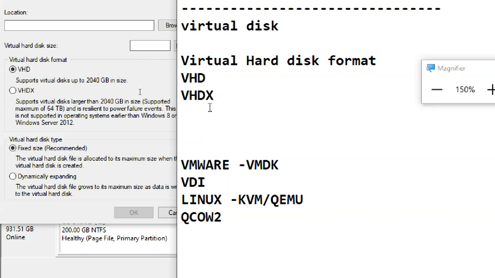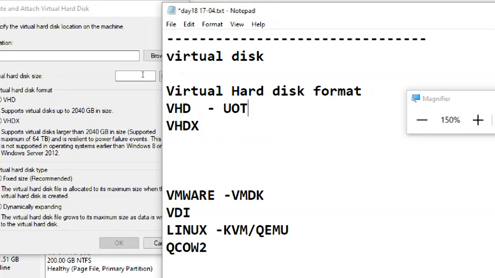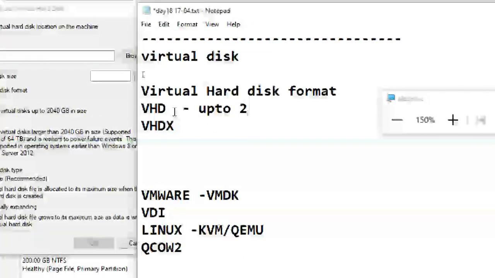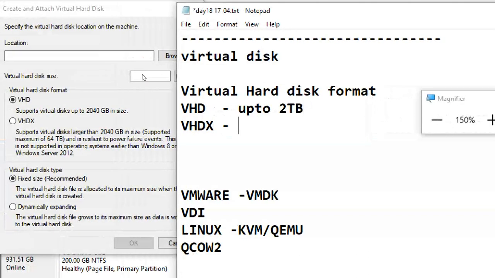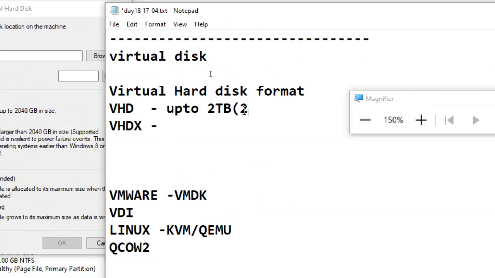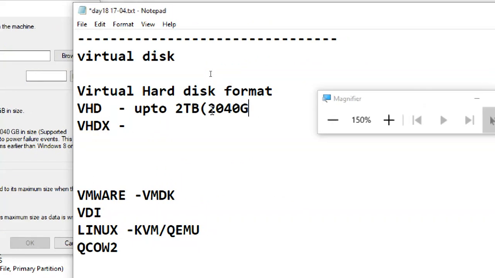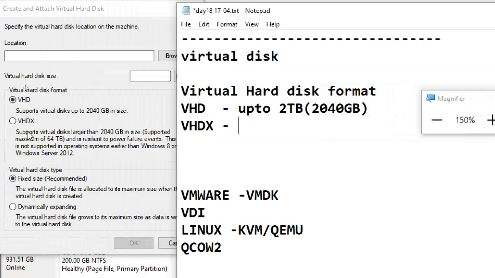So what is the difference between VHD and VHDX? VHD supports up to 2 terabytes of disk; we can create a virtual hard disk up to 2 terabytes, not more than 2 terabytes. It is showing 2040 GB, which means a little less than 2 terabytes. 2048 should be there, so up to means less than 2 terabytes only.